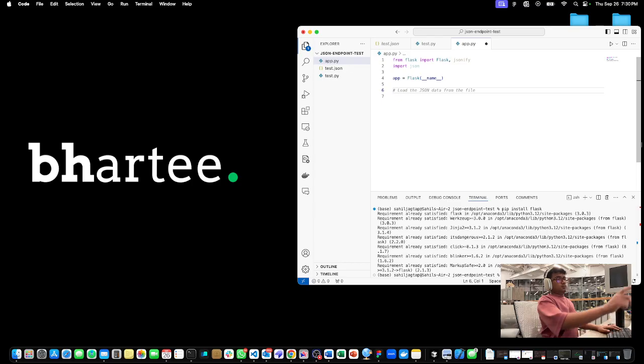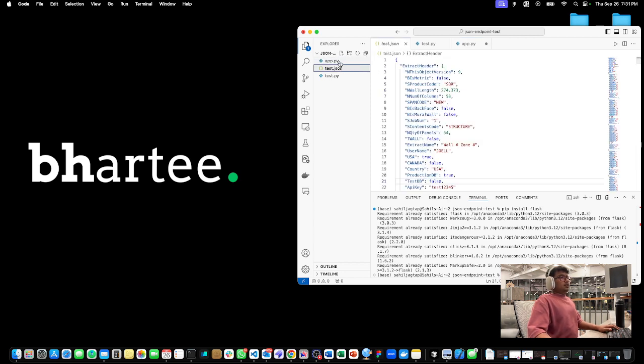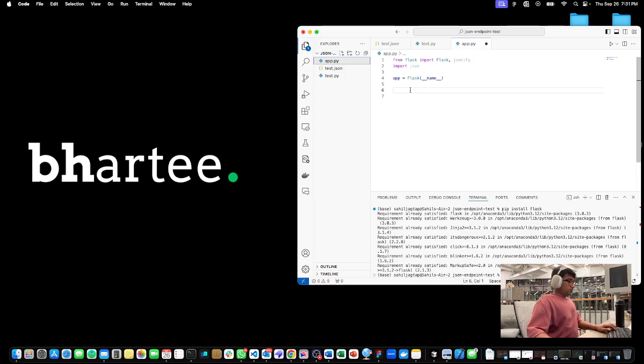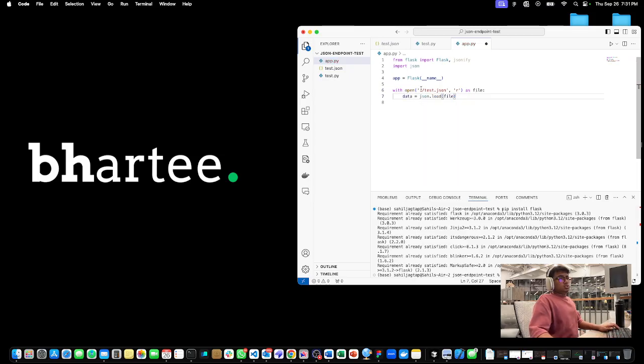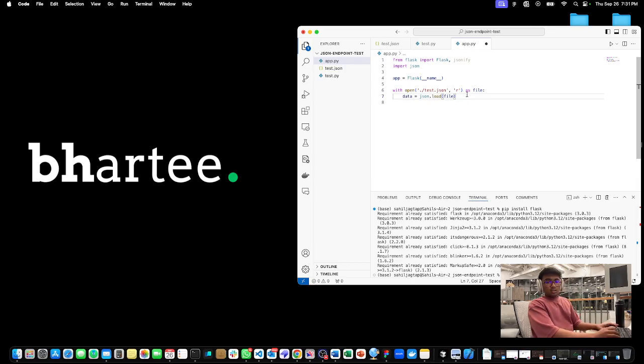Now we need to load the JSON file, which is in the root directory, in our Flask app. For that, we will use open test.json. Yeah, we'll read it as a file, and then inside this dictionary we'll just load this JSON file. It will be a dictionary because in Flask you can do operations on dictionaries or lists, right?